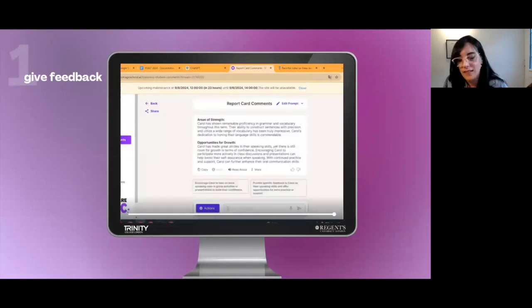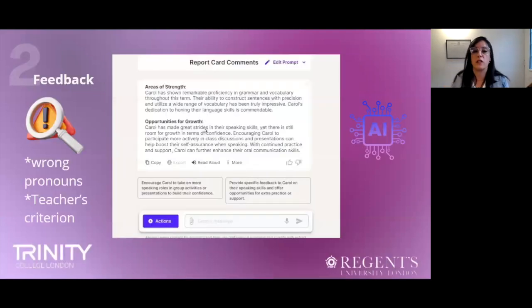But in my next slide, I wanted to show you how important it is to highlight that the teacher's judgment or criterion is crucial, because artificial intelligence is not perfect. For example, in this case, I entered the name of a female student, but when the chat gave me the feedback, it used their ability instead of her.